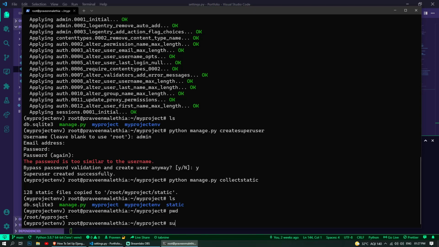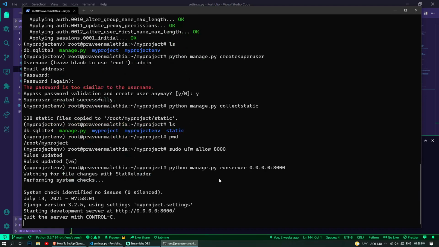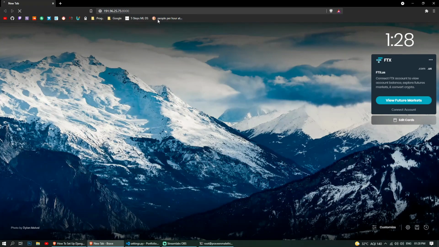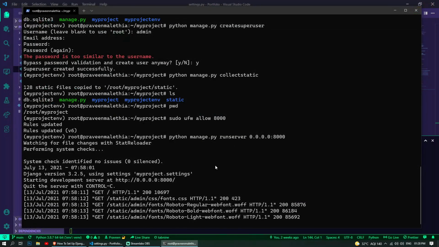So for now we are going to allow our Nginx, or our web server, to allow some traffic at port 8000. Okay, so now I will run my server, the Django built-in server, at the current PC IP address at port 8000. And if I go to my IP address and here to port 8000, yep, our website is working. Cool. Okay, let's stop this server.